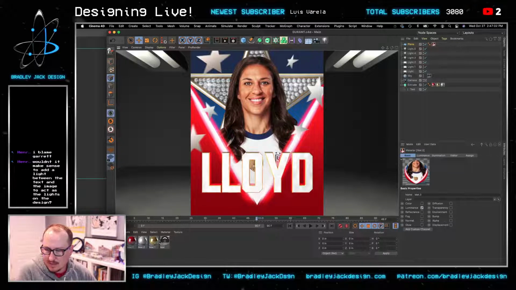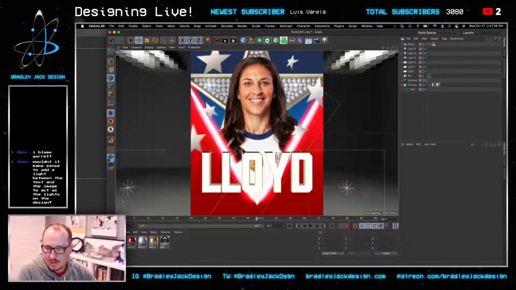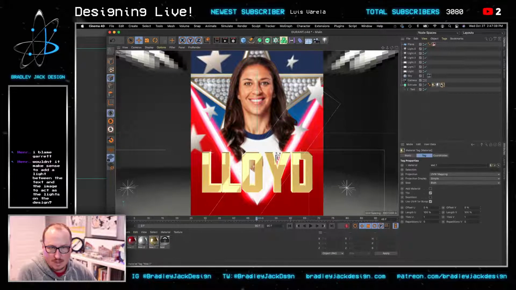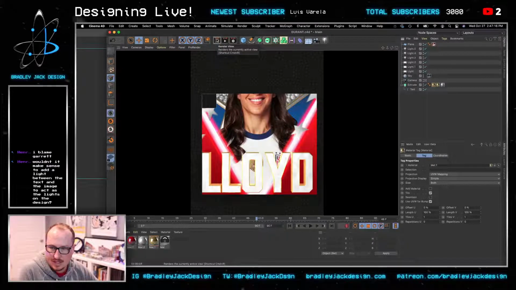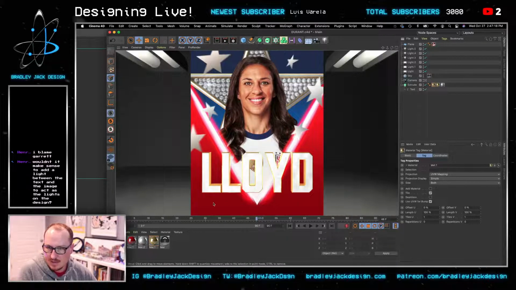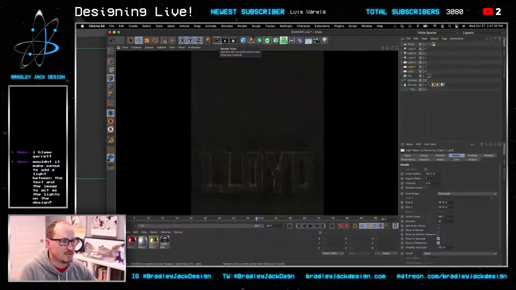So I don't like the red. I don't want the whole thing to be gold. I just want the back to be gold like this. Yeah, I want it to kind of look like this. And then let's just move these lights. Nope, no, that's not what I want. I want these lights down. Let's see what this looks like.